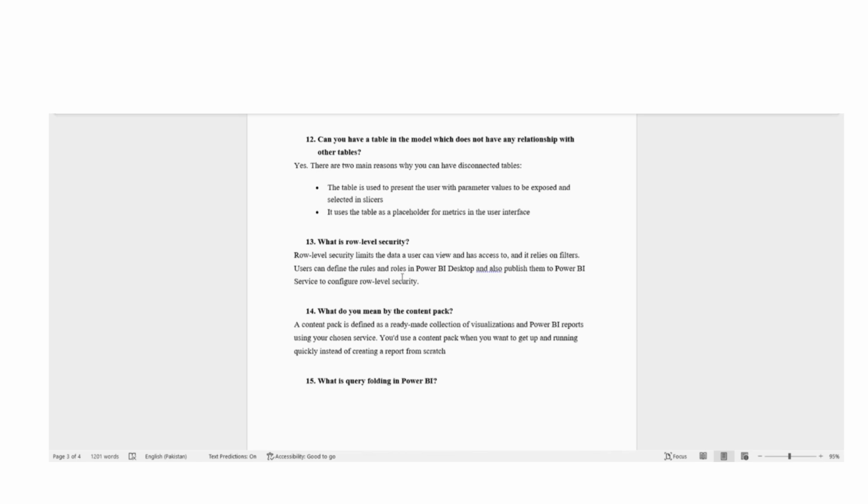What is row-level security? Row-level security limits the data a user can view and has access to, and it relies on filters. Users can define the rules and roles in Power BI Desktop and also publish them to the Power BI service to configure row-level security.